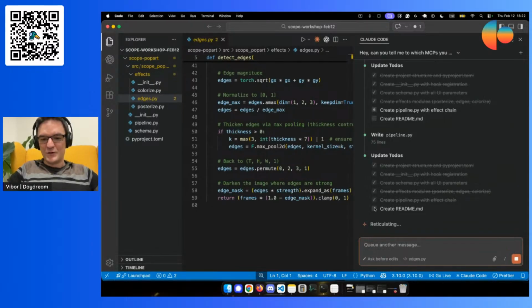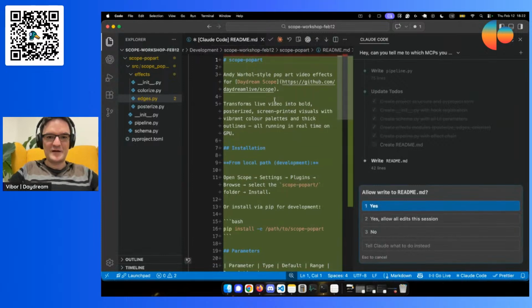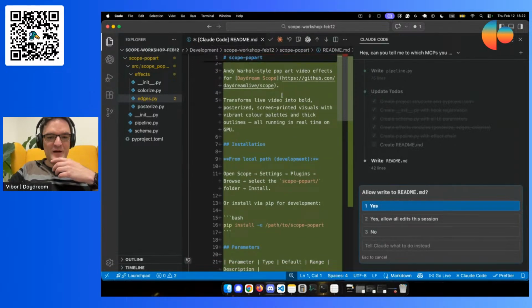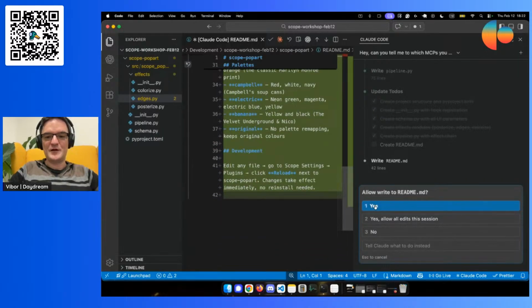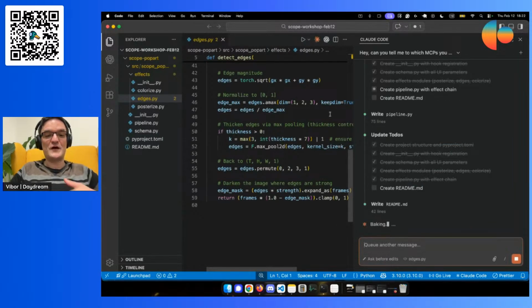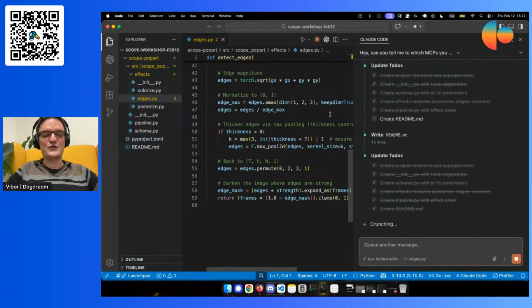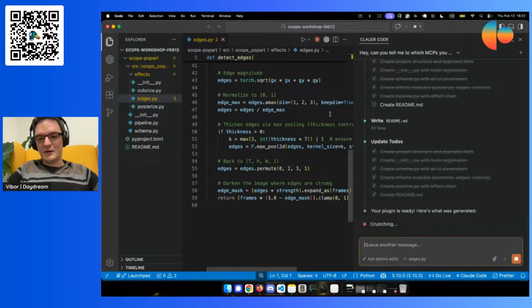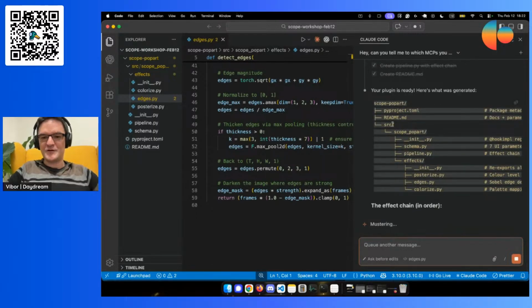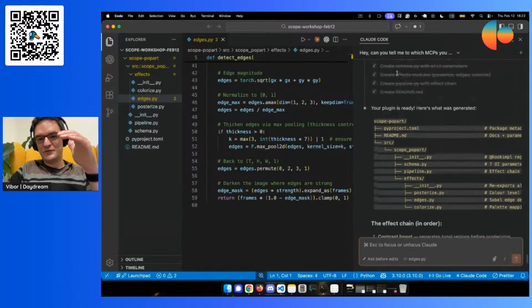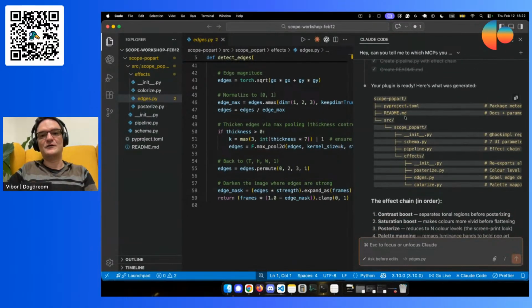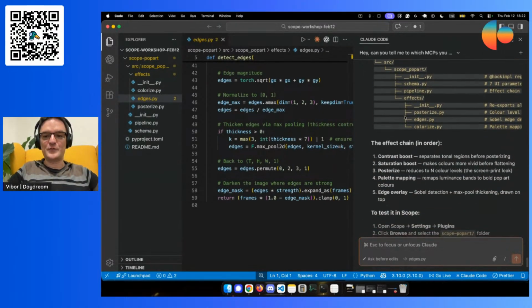It will also create a README file for me: Andy Warhol style pop art video effects for Daydream Scope, with parameter, type, default, range, all of these things now prepared for me. So the next step that I could potentially do is push this to my GitHub and then easily install and use this in Scope. So it says your plugin is ready. Here's what it generated. You remember, the entire file tree and the scaffold for me has been generated.